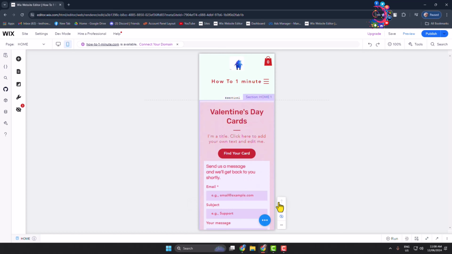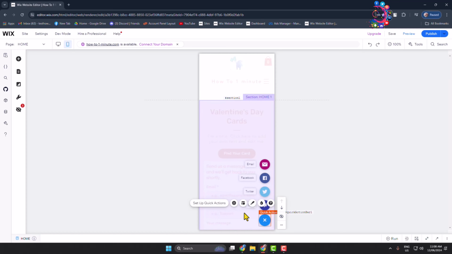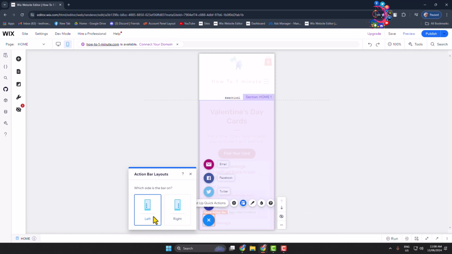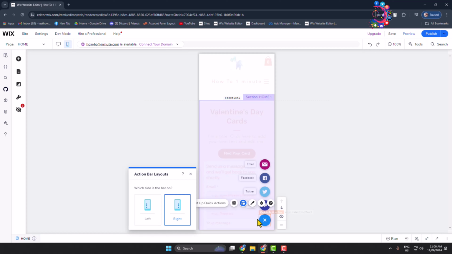So go ahead and customize your quick action bar and click on layout. Also from here you will be able to change your action bar layout and click on settings. Do you want to show labels? You can select any of them.